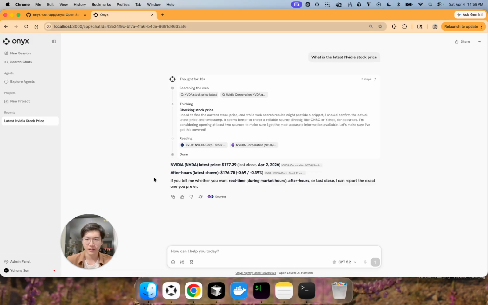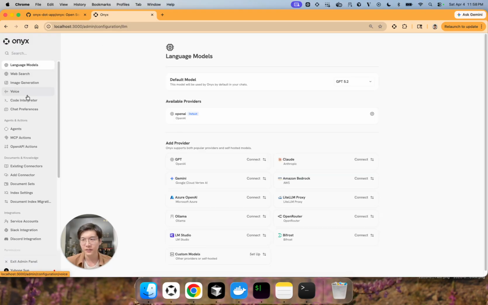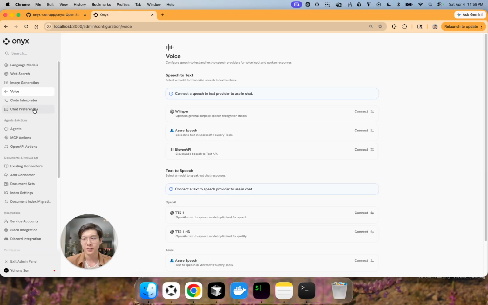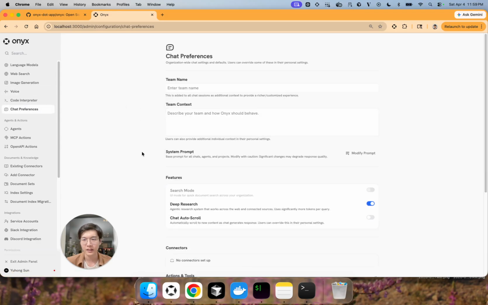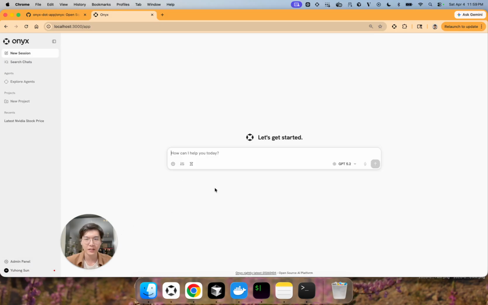So yeah, there's other things that you can set up as well. You can set up voice mode. You can customize the experience. But as far as the initial setup to get to the most basic functionality, yeah, that's basically all you need.